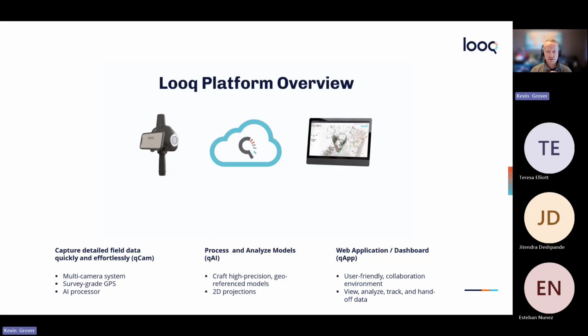Our QApp application is our web application that allows you to upload, navigate, view, manage, and export data. We've got some other tools in the web app that allow you to work with the information. This is the platform overall, and we're always adding more and more features to our product as we go.